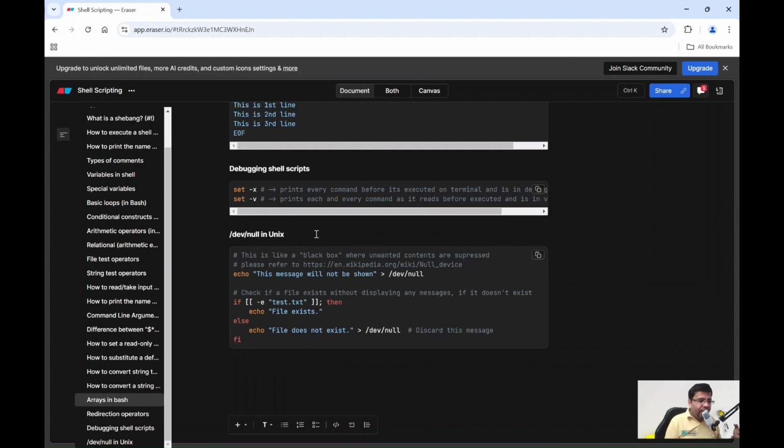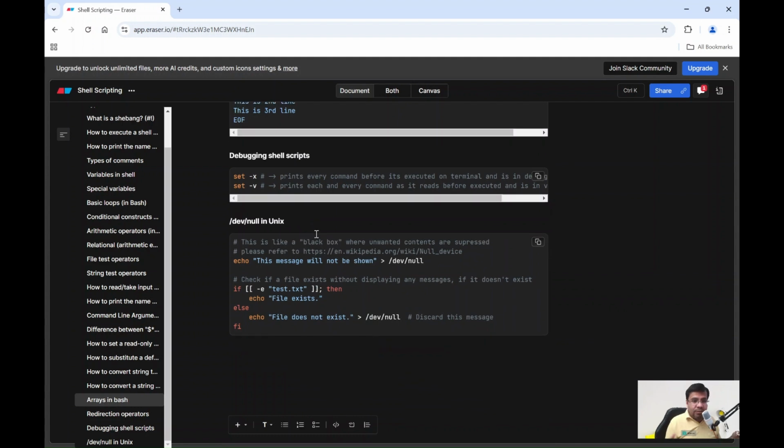How can you debug shell scripting? There are two ways to do that. One is set minus x and the other is set minus v. What is the difference between these two? Set minus x will print every command before it executes on the terminal, and is the debugging mode. What does minus v do? It's the verbose mode, and it will print each and every command as it reads it before it executes. So don't worry, we are going to see that in our demo session.